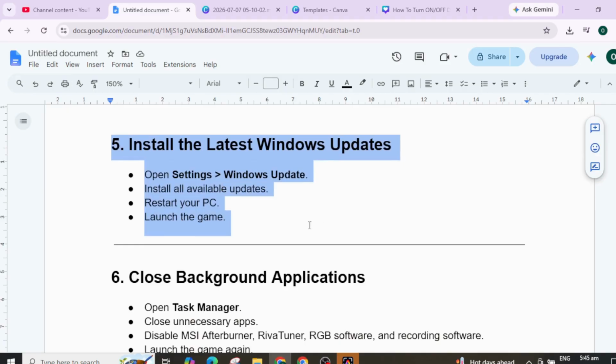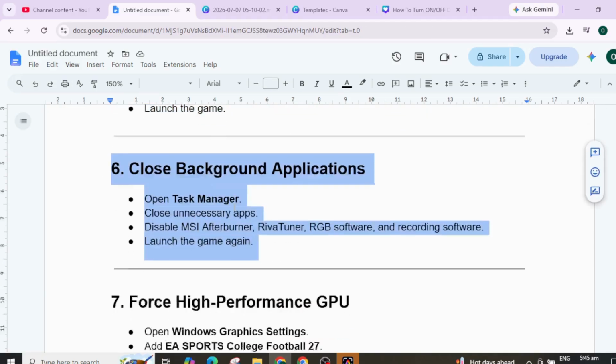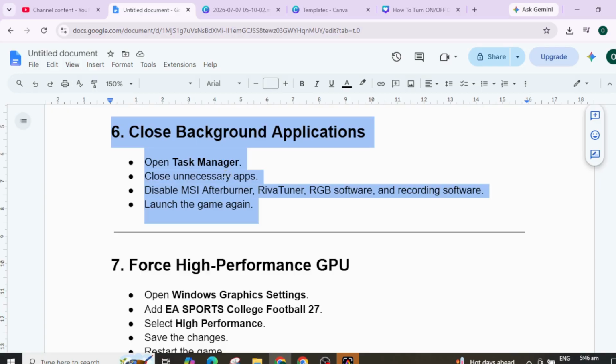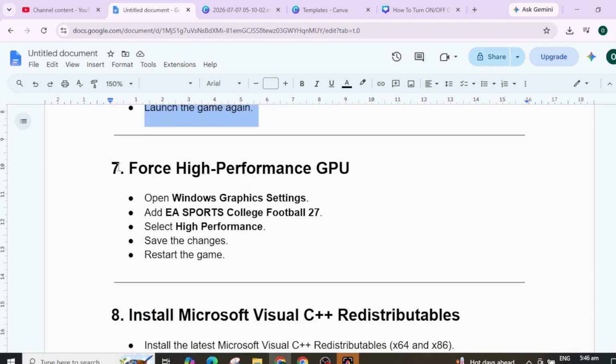Open Settings, Windows Update. Install all available updates. Restart your PC. Launch the game. Number 6. Close background applications. Open Task Manager. Close unnecessary apps. Disable MSI Afterburner, RivaTuner, RGB software, and recording software. Launch the game again. Number 7.